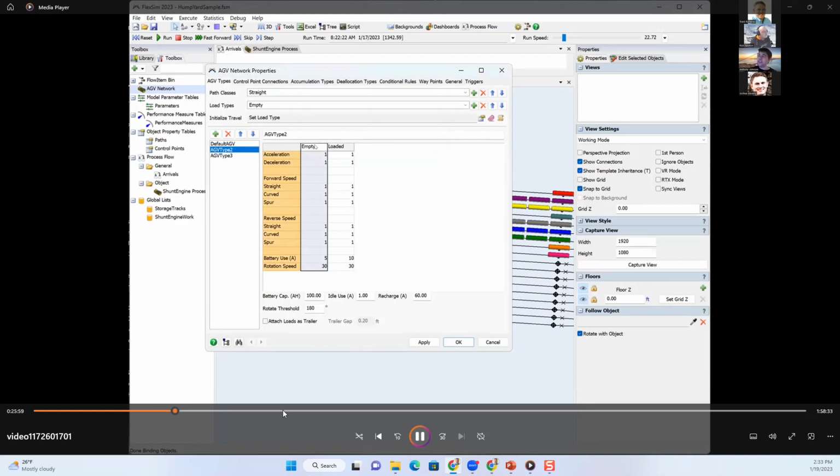And an AGV in this case is a train, right? Right. So it's split out by load types, and you can specify the set of load types that there are. So right now we have empty and loaded, but you can essentially specify as many columns as you want.